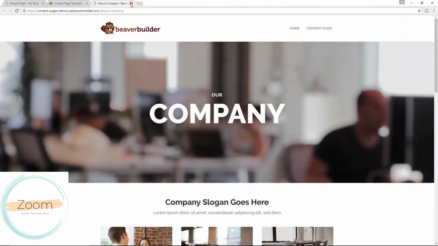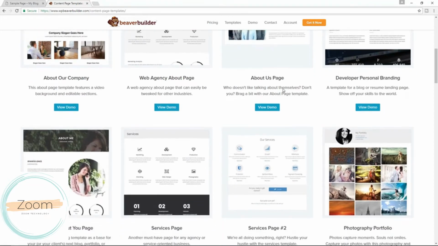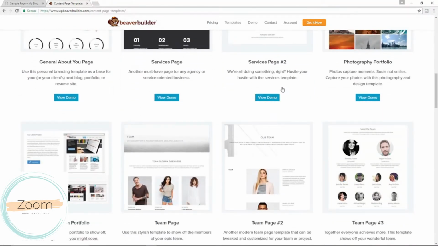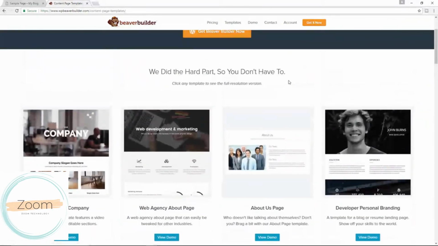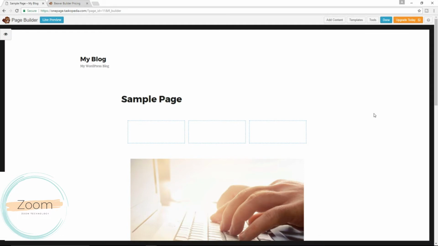So I guess the best thing about Beaver Builder is that if you're going with the Pro version, you can build out pages very quickly because their templates are very good. All you need to do is insert the template and then modify it with your own content. A bit of a bummer is that the pricing is a bit expensive. It is the most expensive page builder plugin out there, with the standard license coming in at $99 and the most expensive, the agency license, which will grant you access to white labeling and some other features as well, at $399.